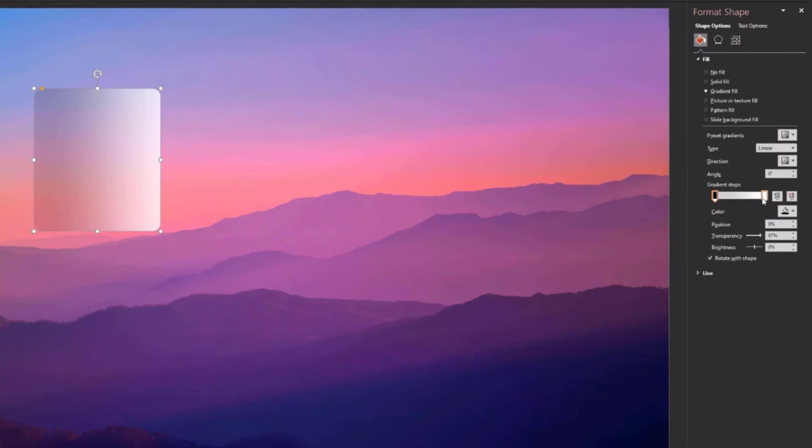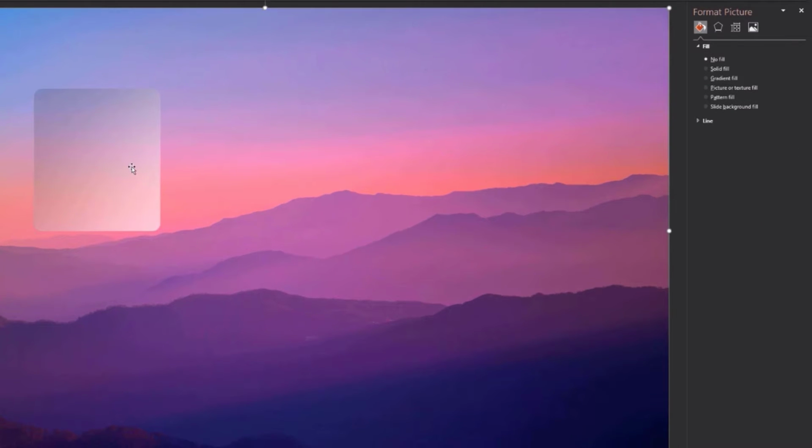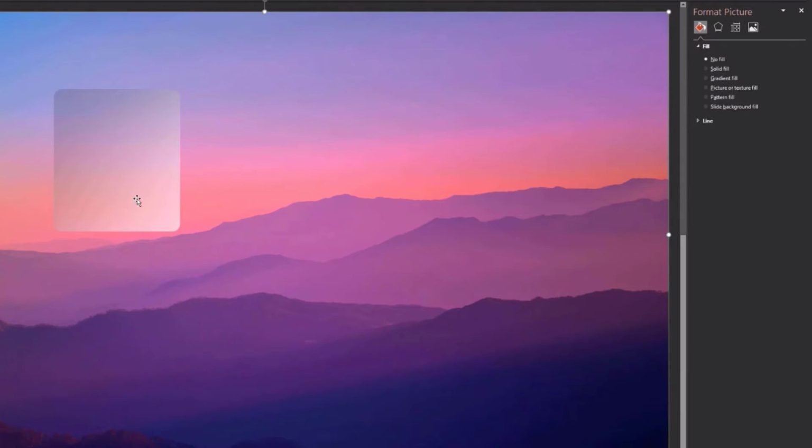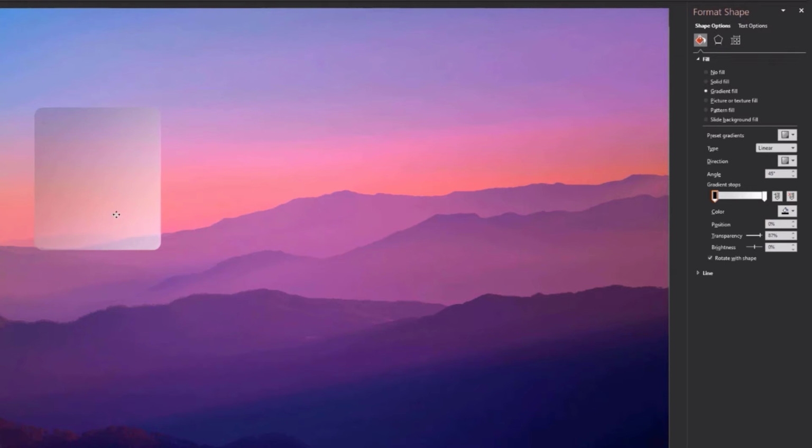I'm not happy with the white color. I am increasing the transparency for the white one also. Maybe the direction we can change. Yeah, this direction looks perfect for this one. Now you can play with it more until you are happy, but we already have a glass-like effect.